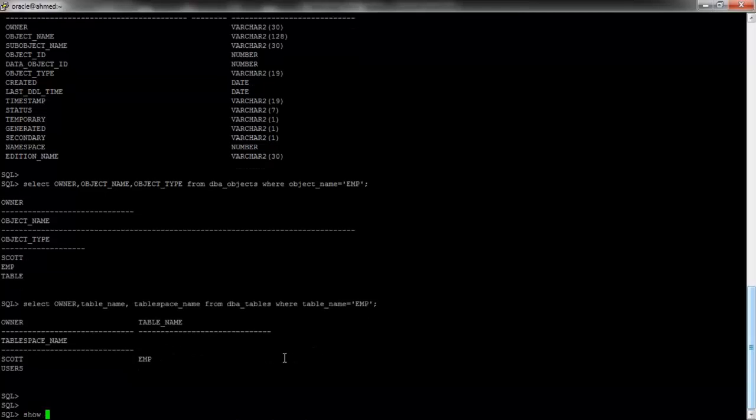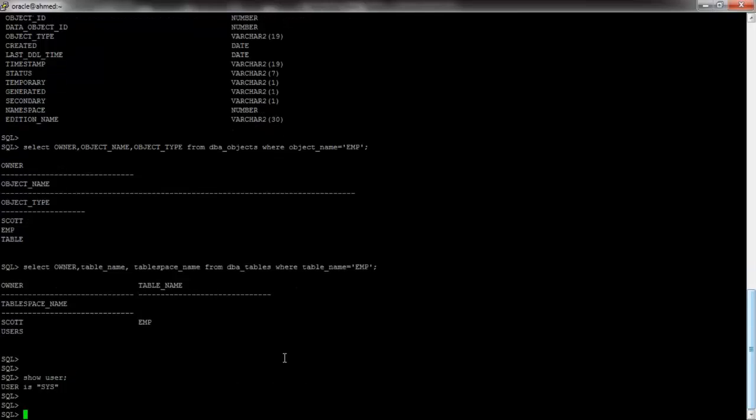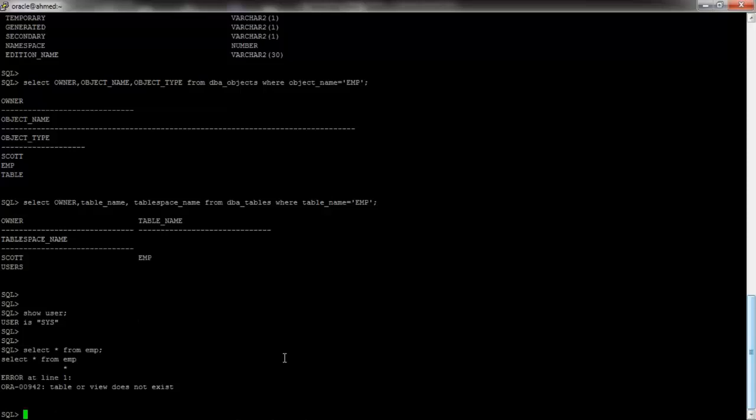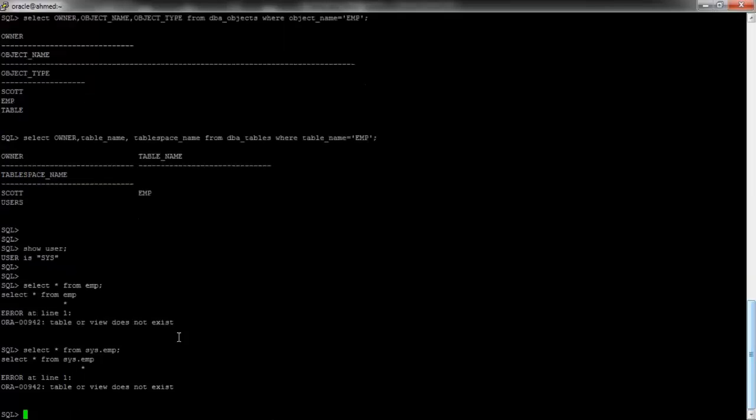So let us just check which user I am connected to the database. Show user: I'm connected to the DB as sys user. So I'll issue the command select star from EMP. It says table or view does not exist. What this command means is select star from sys.emp, but the sys user doesn't own any employee table, and that's the reason there is no output.